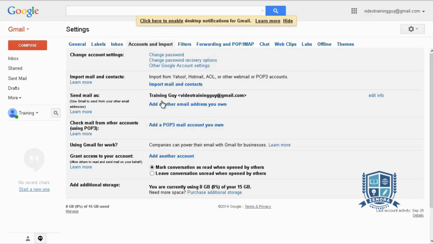So you see here that we have our main account, but we can add another email address of our own here. Now this is for Gmail email addresses. So if we have another Gmail, we can add it here. The other thing you can do is check your mail from your POP3 accounts. And this is going to be the type of account you'll get for your internet service provider.